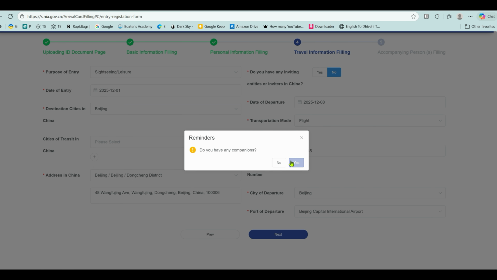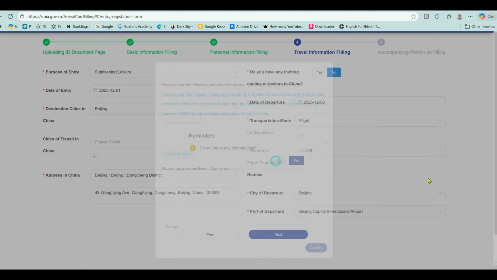Do you have any companions? So if you have a companion or anyone is traveling with you, this is what you're going to put in here. So I have a feeling that you have to enter some information, but we're going to put no for the sake of this video. So let's put in no.